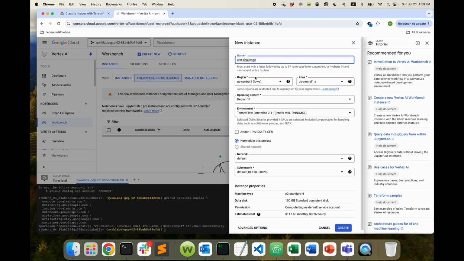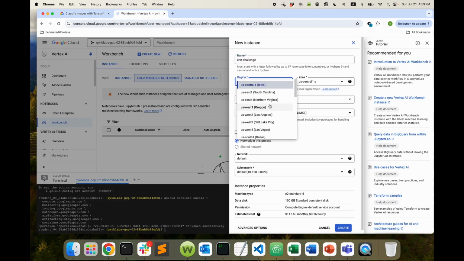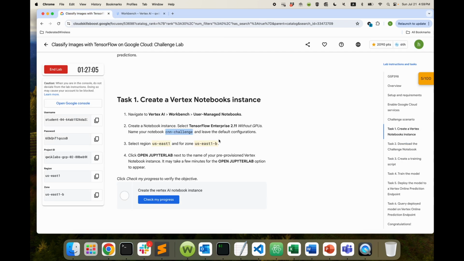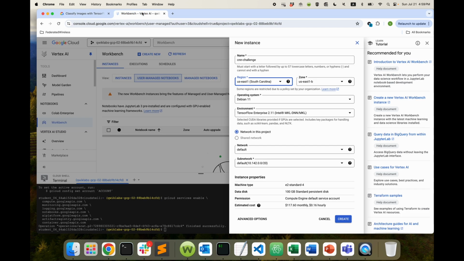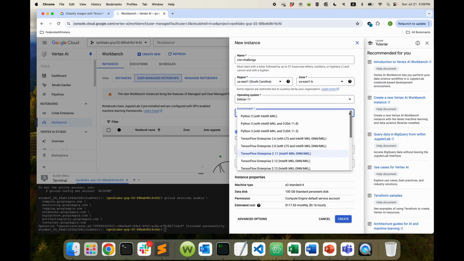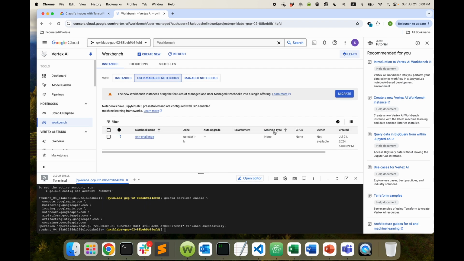This is the name we want to use, and the region US East 1, zone US East 1B, and the operating system is TensorFlow Enterprise 2.11. Okay, what else? All the others are default configuration. This is without GPU. Then we just click Create. Give it a few minutes to get ready.